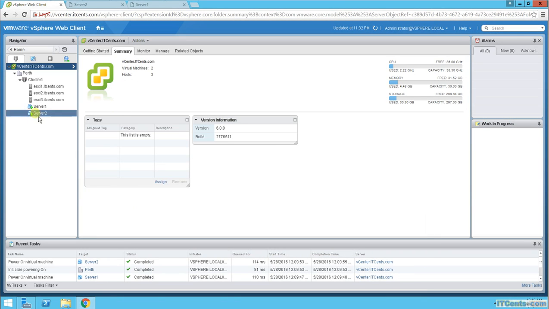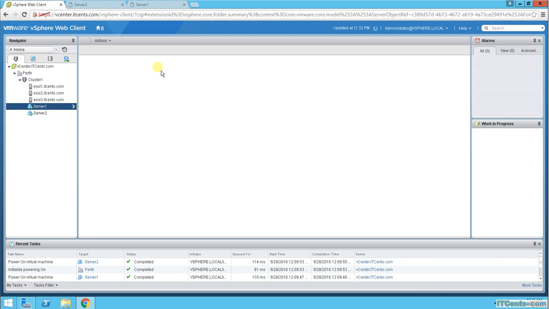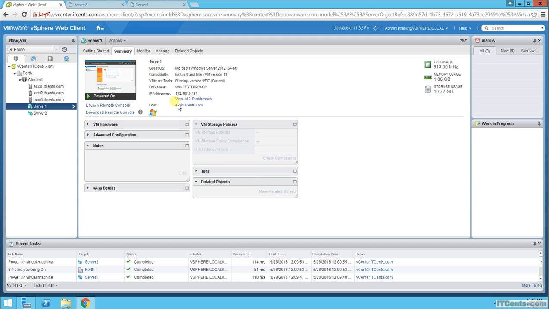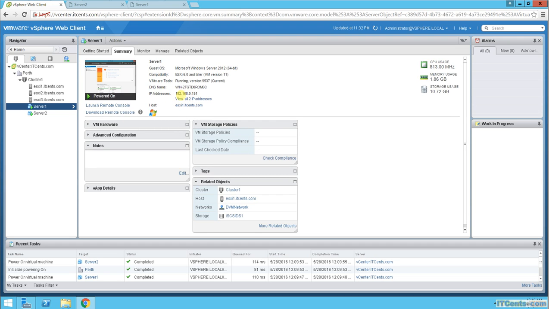We have now two VMs, server 1 and server 2, right? And these two VMs are up and running, and they have IP addresses assigned to them, correct? If you recall from the previous video, we created a template, and from that template I now provisioned server 2. So I have two VMs running, server 1 and server 2.